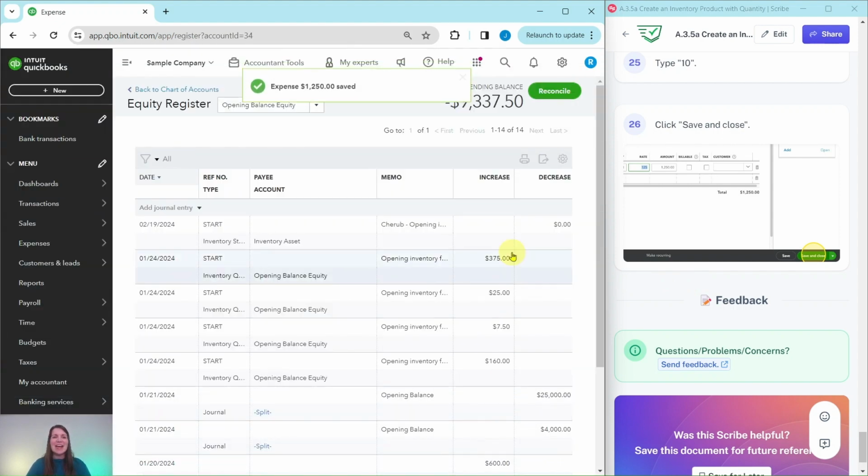And there you go. Now it has been saved, and that is how you would create an inventory product with quantity.